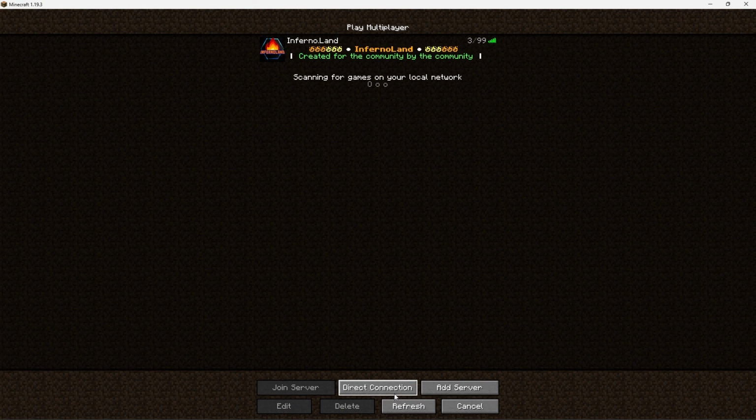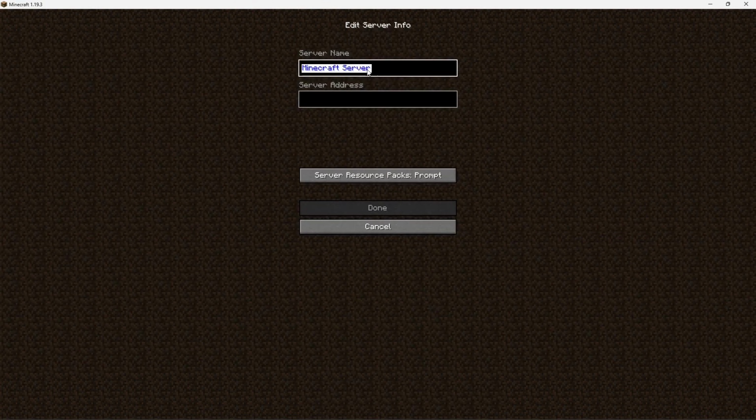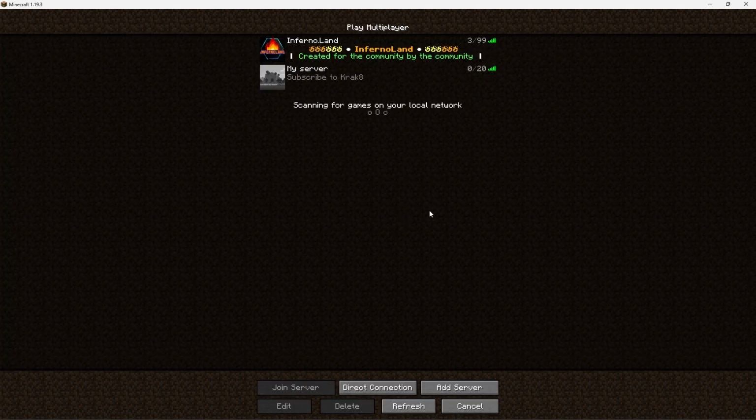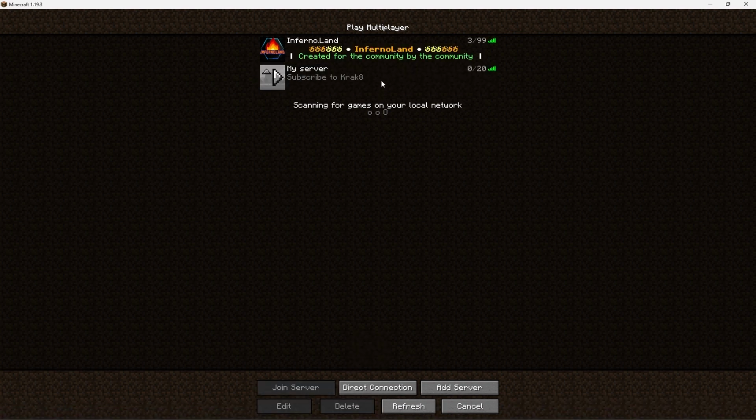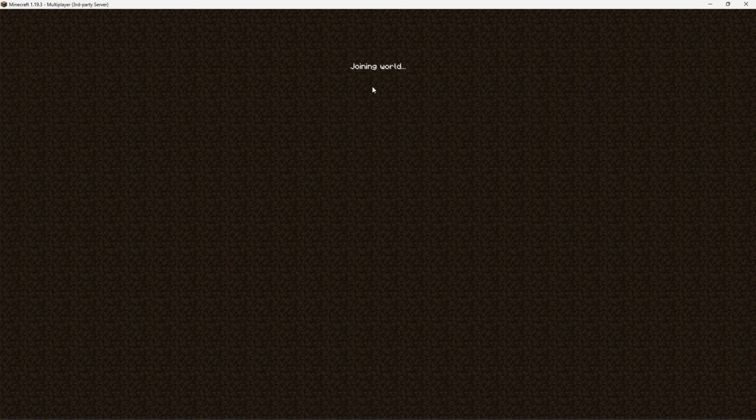So how are you gonna connect to that server? To connect to that server, just click on add server. You give the server any name, and you just need to enter your local address. So localhost, yeah, see, as soon as I wrote localhost, it's gonna show my server. It's basically saying subscribe to Krak8. It's because I wrote the MOTD in there. And yeah, make sure to subscribe to me, guys, and you can join the server.